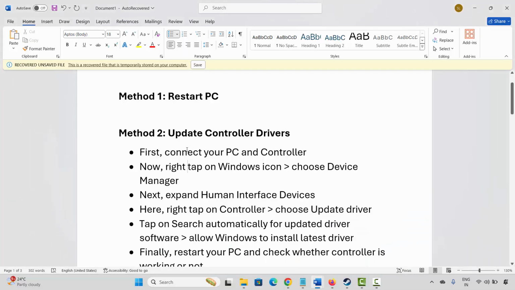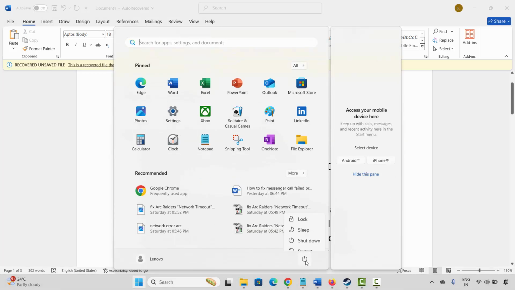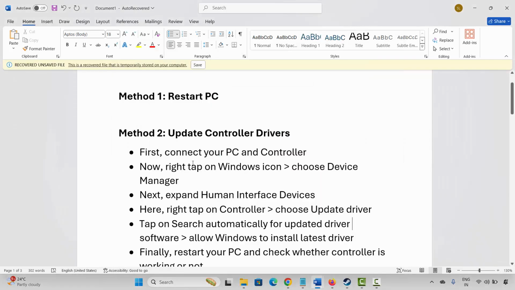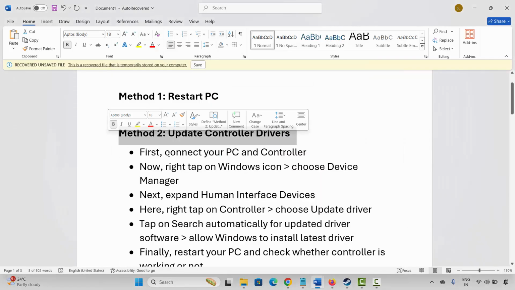So the very first method is to restart your PC. For that, click on the Windows icon over here. Now click on power, then select restart. So this will restart your PC. After that, check if gamepad is working or not. If not, next is to update your controller drivers.